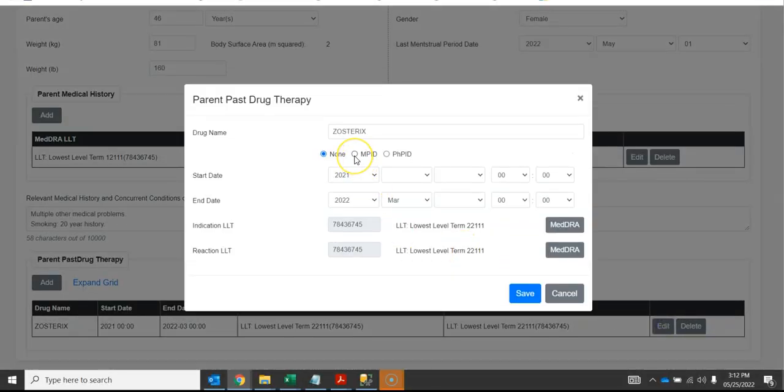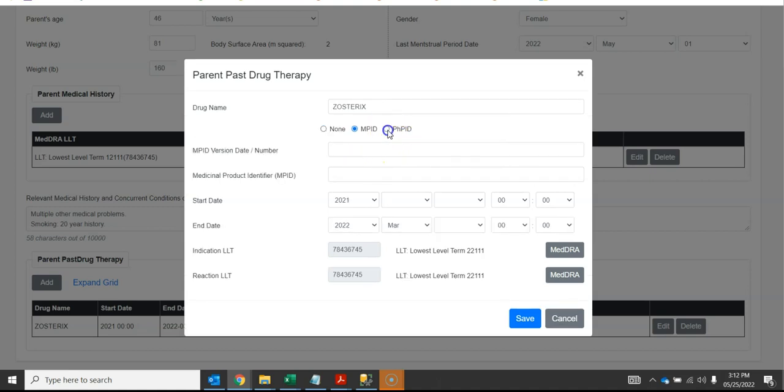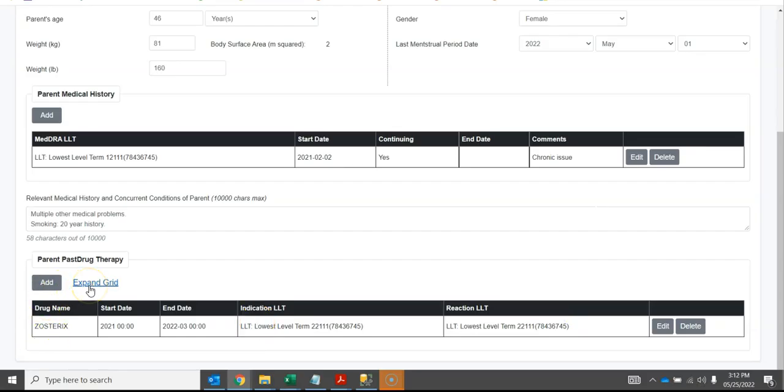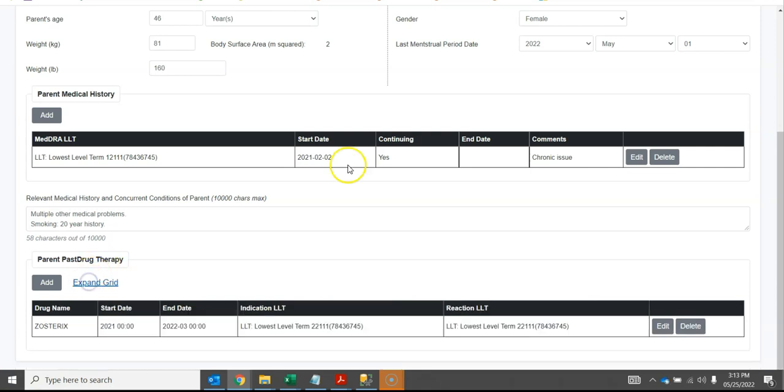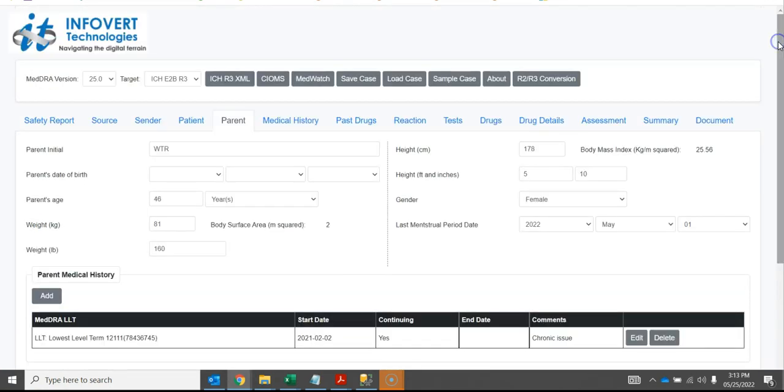The thing here is that you have the ability to enter MPID or PHPID. So the idea of the expand grid is that if you were to enter MPID or PHPID, you can click here and it'll let you see whatever you've entered, and that will become part of the grid in the visible sense. If you enter data, it's always there. It will be used in the generation of the R3 XML, but from a visual perspective, from seeing it, you have to click on expand grid. Let's switch back to R2.